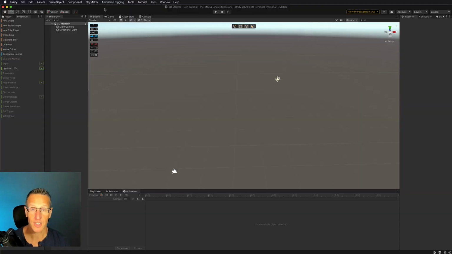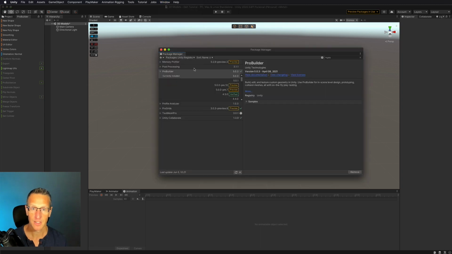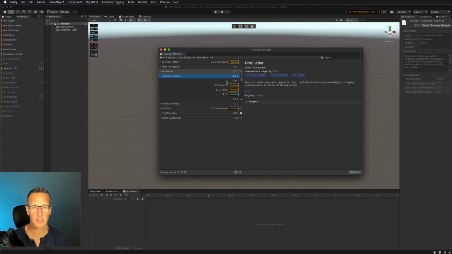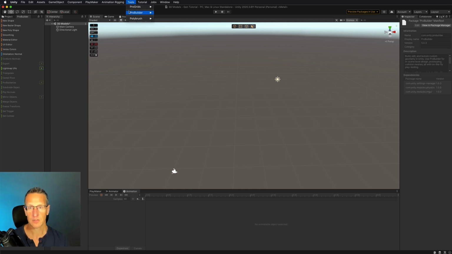So here we are in Unity, and if you don't have ProBuilder installed, you can go into the Package Manager. You can type in Pro in the search. ProBuilder will be one of the options. Now you might have a lower level version, and if you do, you can always click the drop down there to see the other versions that are available to you. I currently have 5.0.3 installed, and there we go. Now, with that installed, you can open up the ProBuilder window.